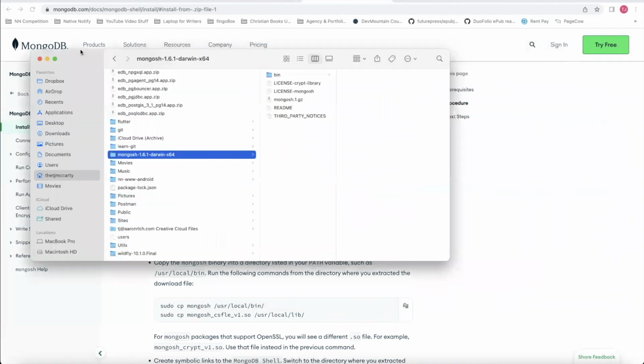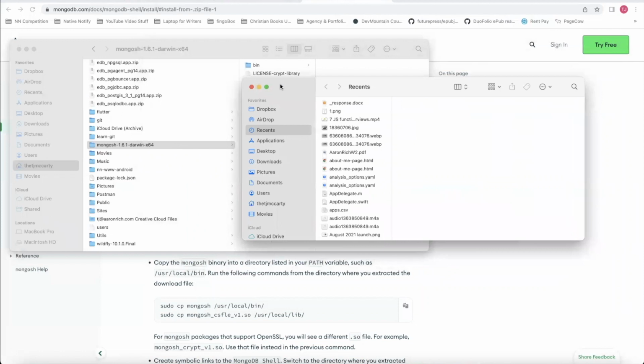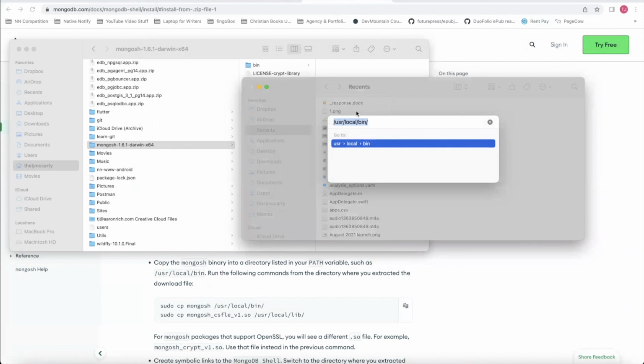Open back up your Finder. Open a new Finder window. In that new Finder window, press Command Shift G to be able to look up something within the Finder. For a Mac, you'll want to go to this /usr/local/bin screen.